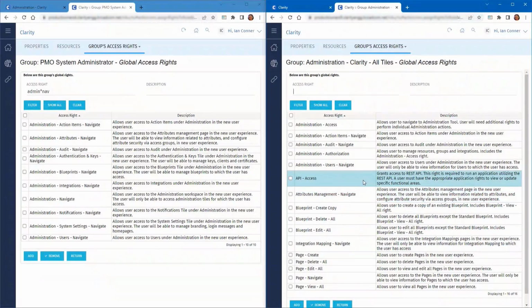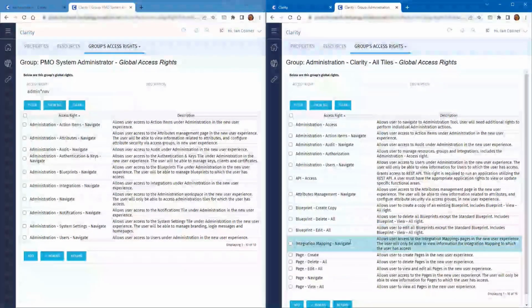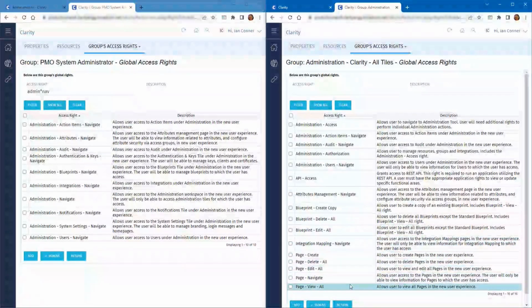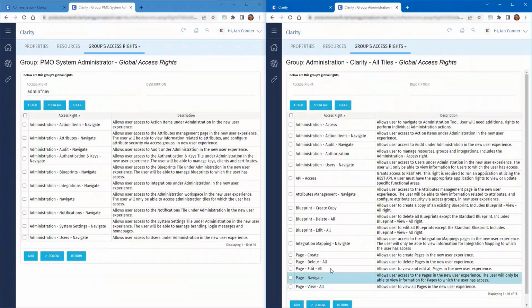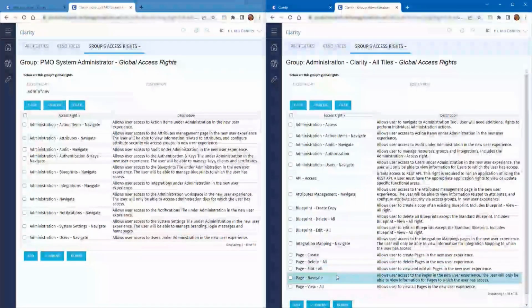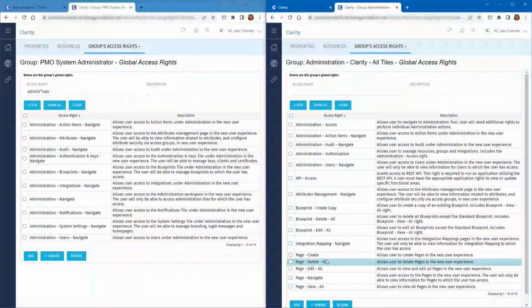The API access right provides the user with the ability to see the Keys tab within the Authentication and Keys workspace. And then the blueprint rights allow the user to create copies, edit, and delete. And the page access right, the View All one, allows the user to manage custom pages in the Systems Setting workspace. And then additionally, this group has the ability for the user to navigate to the page workspace to be able to create, edit, and delete those custom pages.